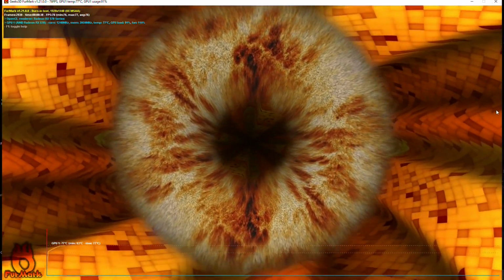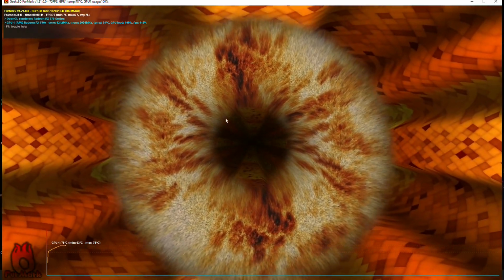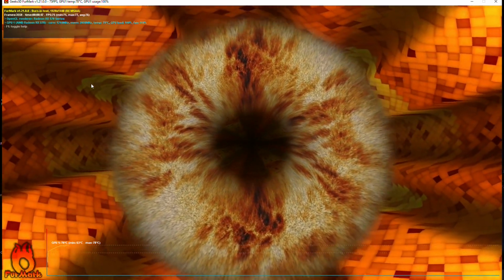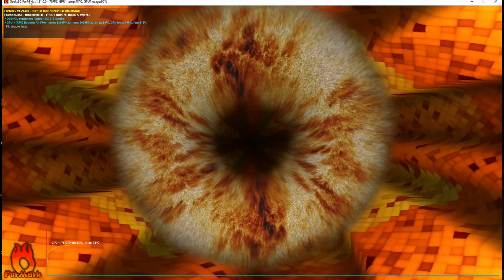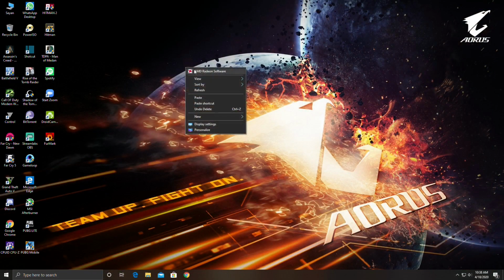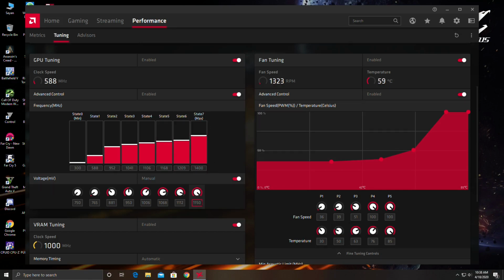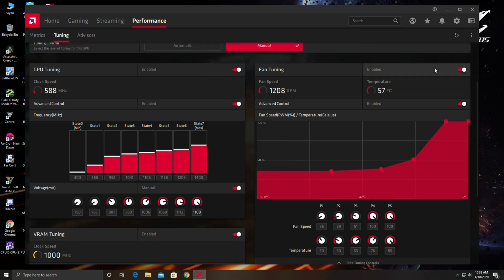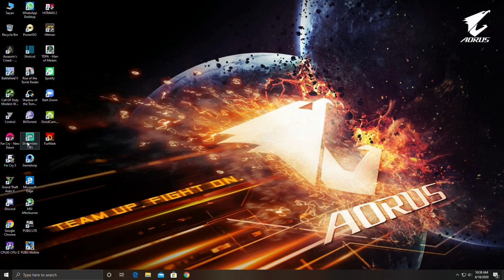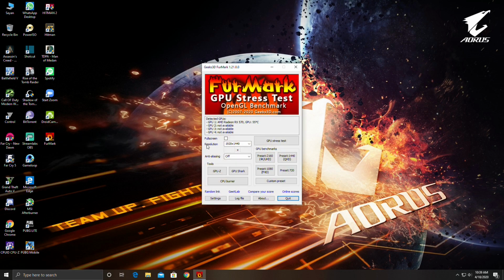As you can see, my GPU fan is at 100%. Now let's close this. Now we will try to decrease the voltage slowly. This is 1150. Now let's set it to 1100 and apply changes. Let's again stress the GPU.